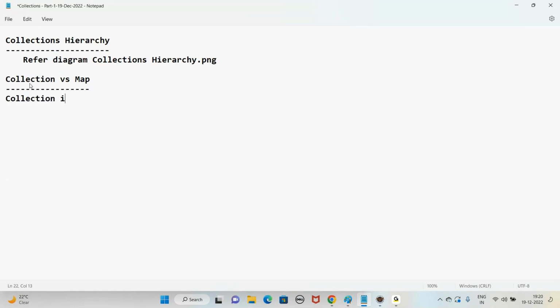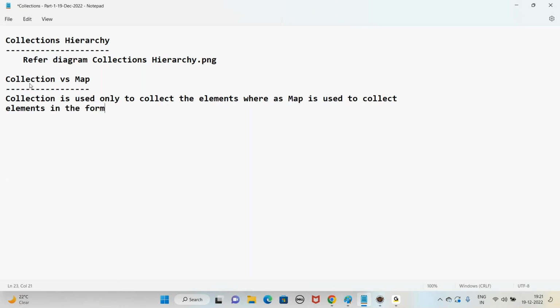Collection is used only to collect the elements, whereas map is used to collect elements in the form of key value pairs. For example, if you take a collection, it will be enclosed in square brackets and the elements are separated by commas.